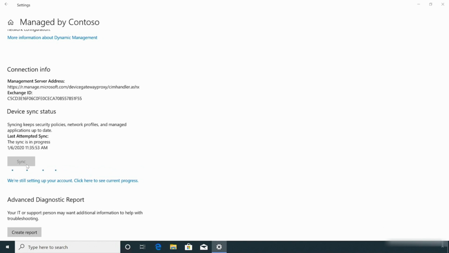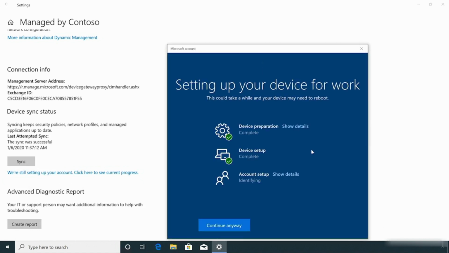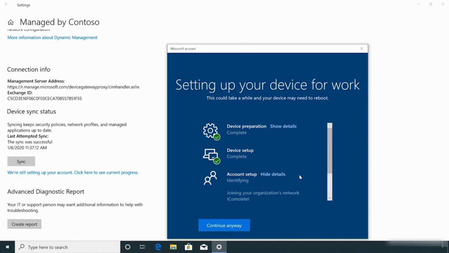I also prefer to reboot a device that I'm troubleshooting, as this will ensure that any settings have been fully configured. We can see on this device that the device is still being set up, and we can click the link to show the current progress. Here we can see the enrollment status page. The device has been prepared and set up, and now the account details have been completed. Let's leave the device to continue being set up.